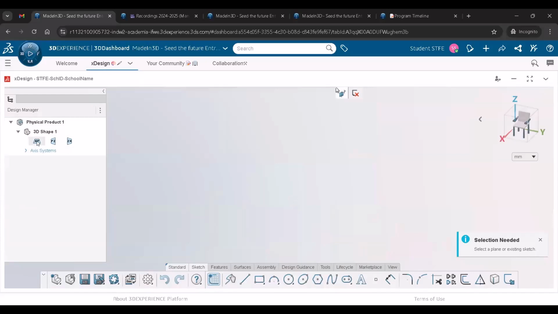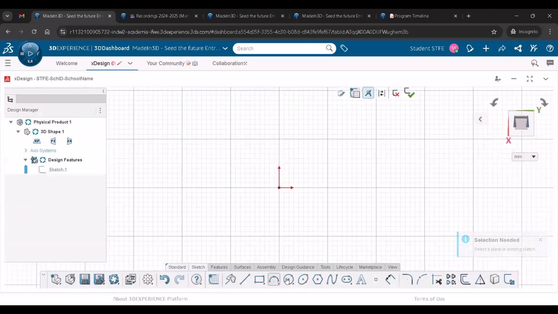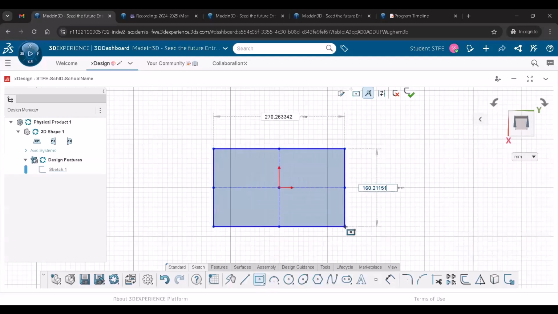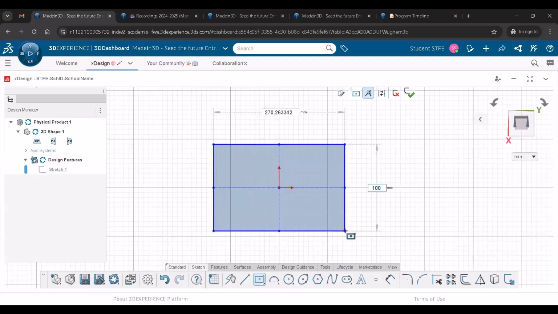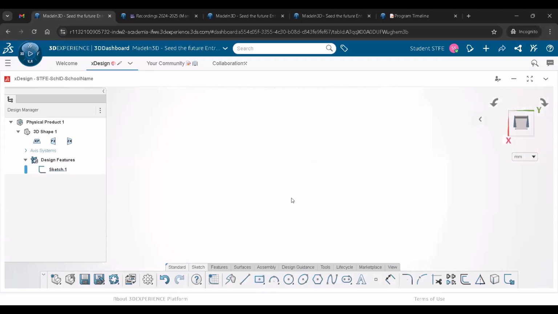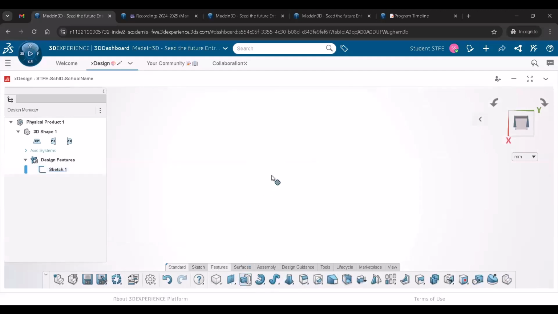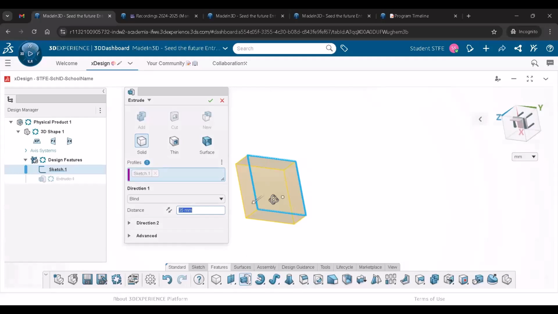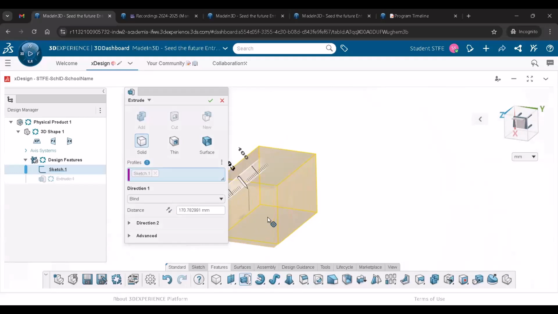So what I will do is create one sketch. Let's create one rectangle. So here is one rectangle. I have added dimensions, let's say 100 by 100. Clicked OK here. Selected the sketch and let's extrude it. So this way you can create shapes in this particular app.